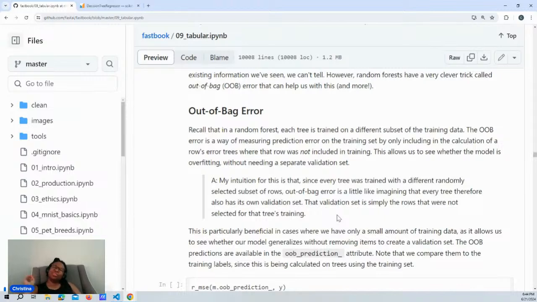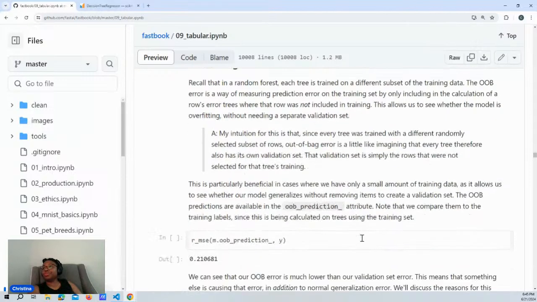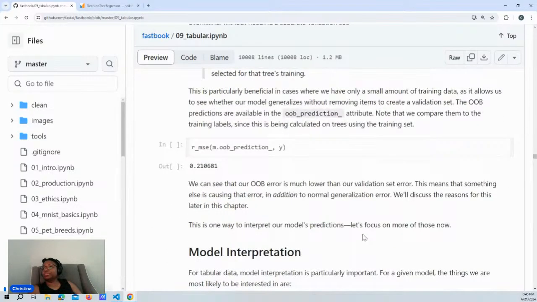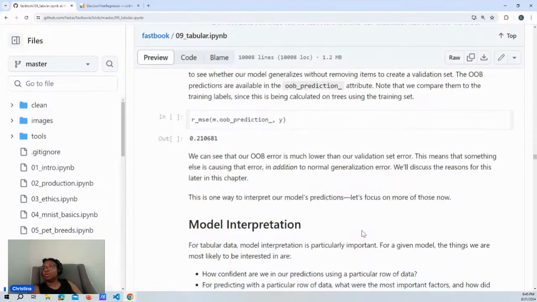So let's say you were training a model and that row was not included in training. That row can now be used as a separate validation set. And that is really useful when you have a small amount of training data, so that you don't have to remove rows for the validation set. It's really useful for small data.